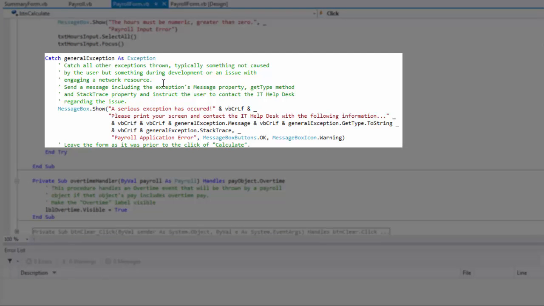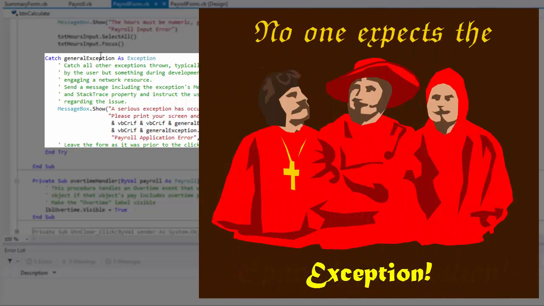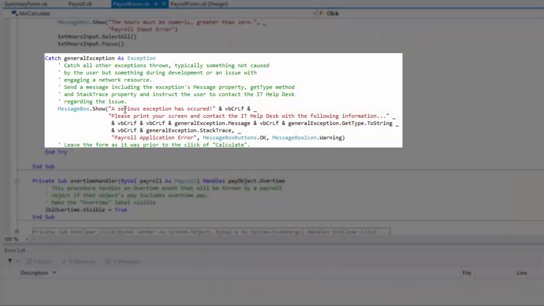It says serious exception here, and it just says that because this is something no programmer would likely have expected. So it actually uses here the Message property of the exception and the GetType method of the exception and the StackTrace. And it's going to provide as much information as possible because this is an error that we really didn't expect. So this is the most general or least specific exception, and that's why it has such an unusual error message. But this is a lot of information, and this is actually a very good idea to implement.